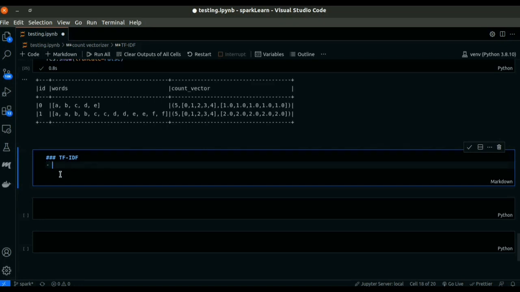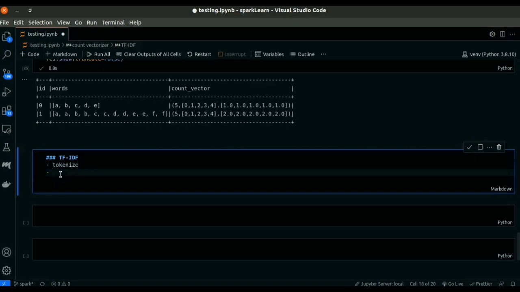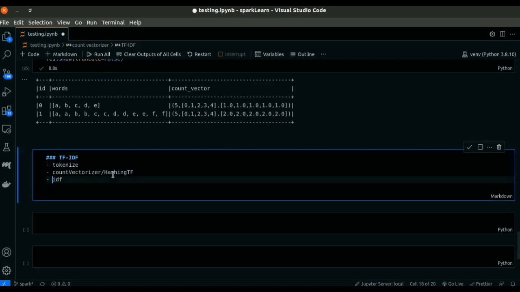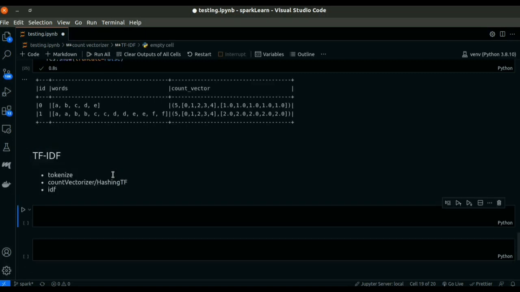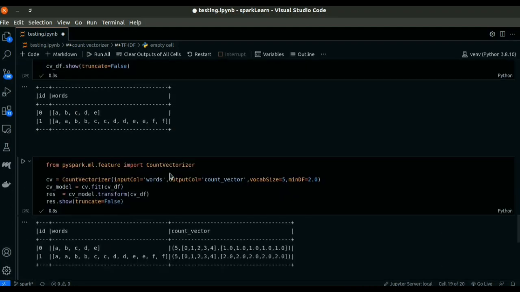For finding the TF-IDF, we need to do two things. First, we need to tokenize. Then we need to use our count vectorizer, or we can use HashingTF, which is the same as count vectorizer but uses hashing functions, and then we can simply find our IDF. We already know how count vectorizer works, so in this case we are going to look at HashingTF.